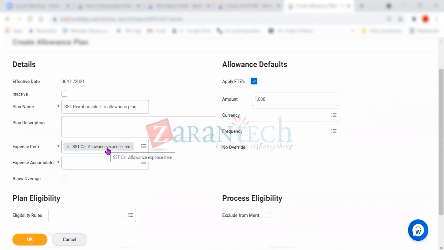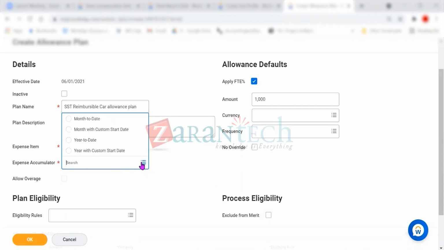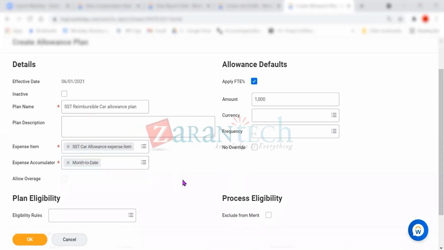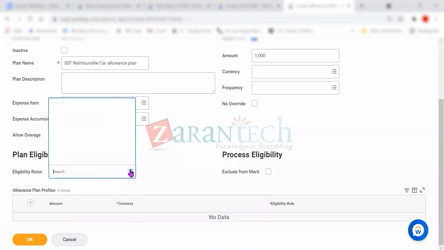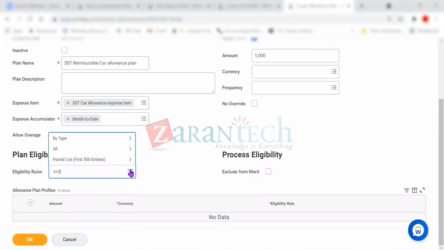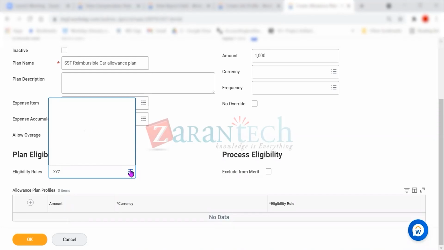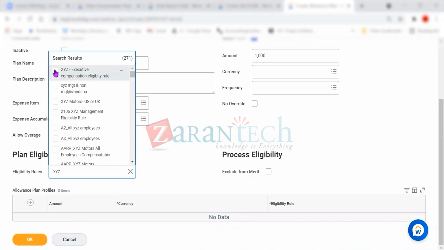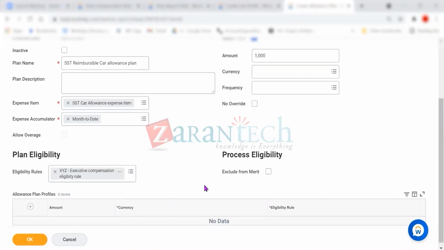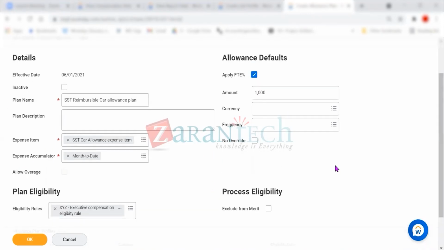See, it is coming up automatically. All right. And the expense accumulator: so it's month to date, or month with custom start date, or year to date, or year with. Since I'm paying my employee on a monthly basis, I'll take month to date. It depends on when you are paying. Expense accumulator. And here I can take the eligibility rule. We will have multiple eligibility rules as per the groups who are involved there, right? So we can take it like this.